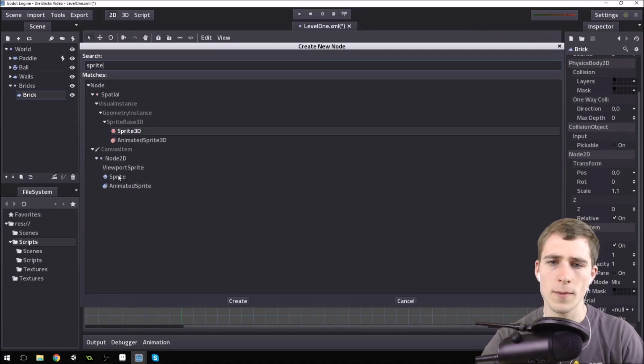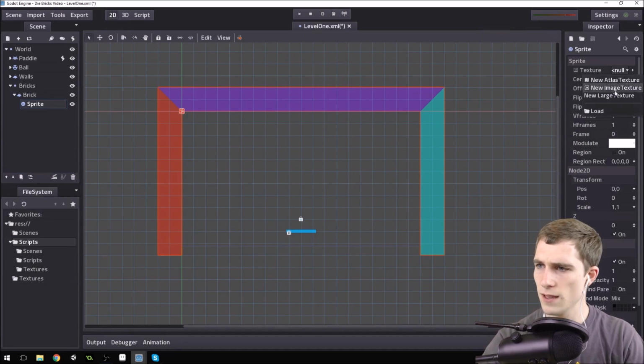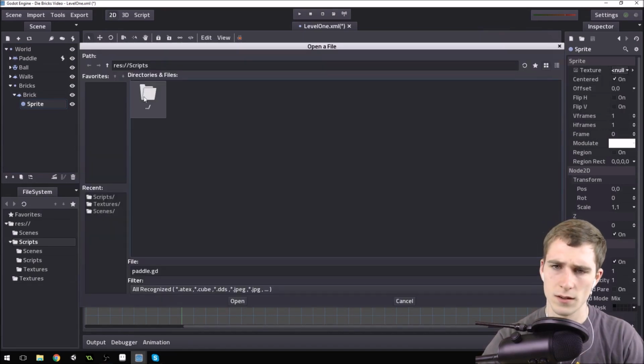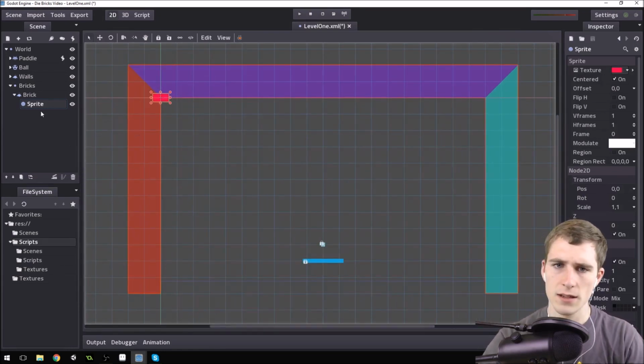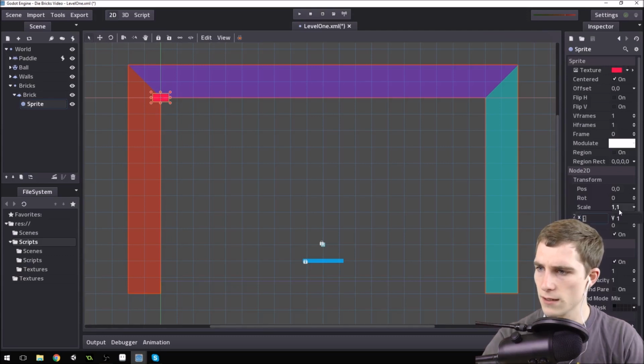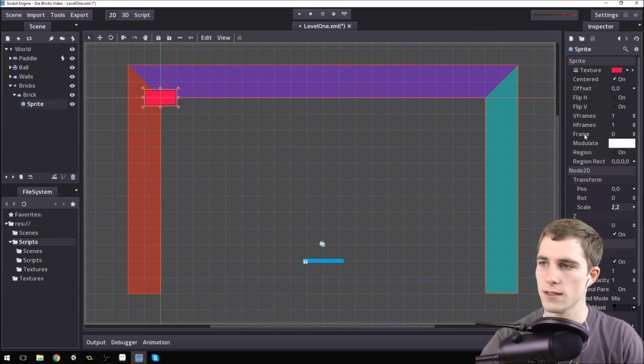Sprite, and you'll probably remember a lot of this from the last one. I'm going to select the sprite here, load, textures, brick, open. And I'm going to scale the sprite, make sure you've got sprite selected, and I'm going to scale it.